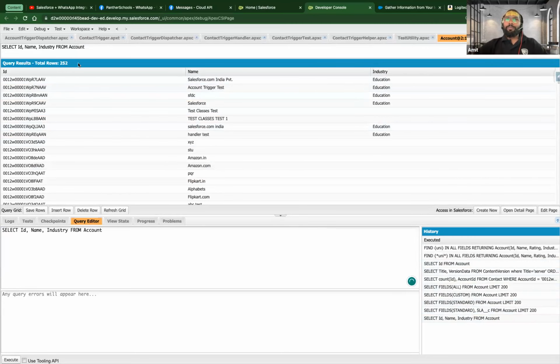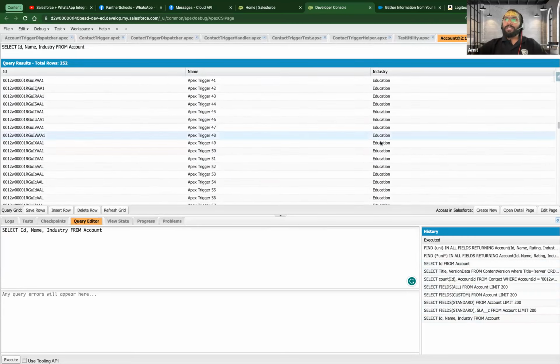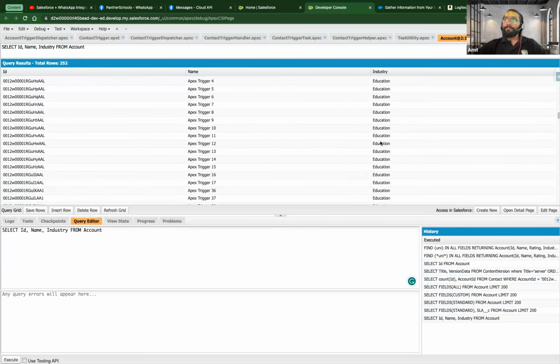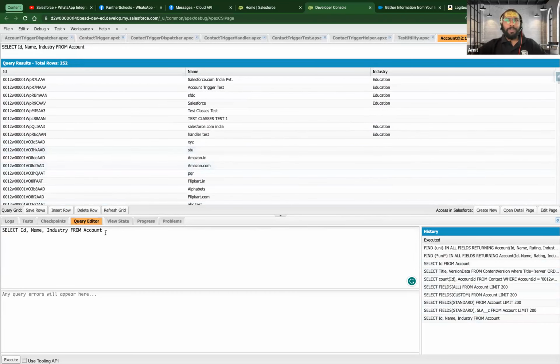So I've got a total of 252 records. Some of the records have this Industry over here, you clearly see here, and some of the records do not have it. Now there is a requirement. The client comes to you and says, could you please give me the list of all the records, maybe the Id, Name, their Industry, Phone, or Rating.